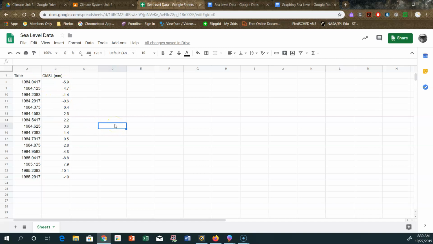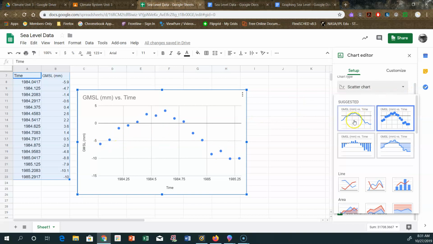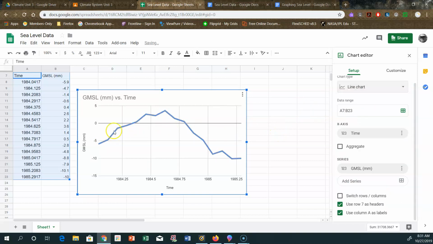From here you want to create a line chart. We know how to do this, so we'll highlight all of this and go up to Charts. Well, it already did a line chart for me. If you happen to get a scatter plot, you want to change it to a line chart. So here's my chart with the data I have.